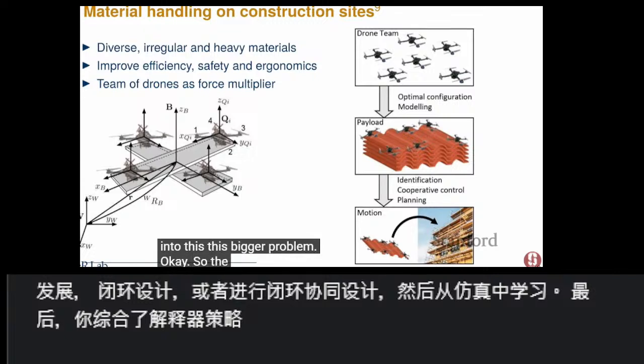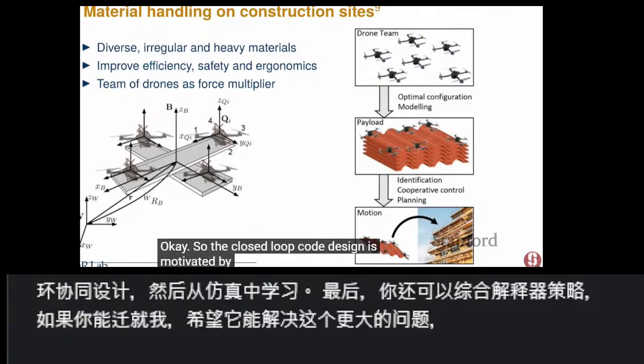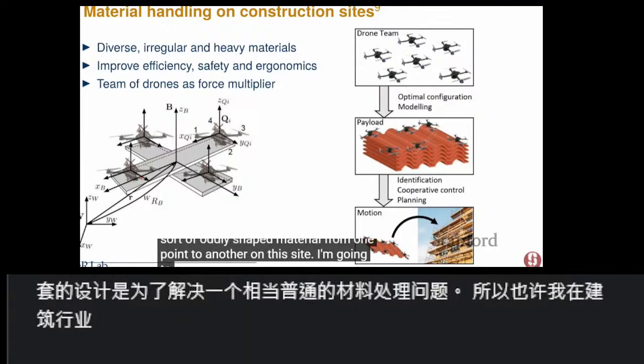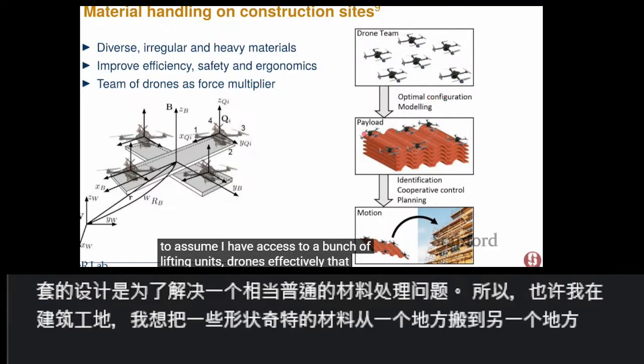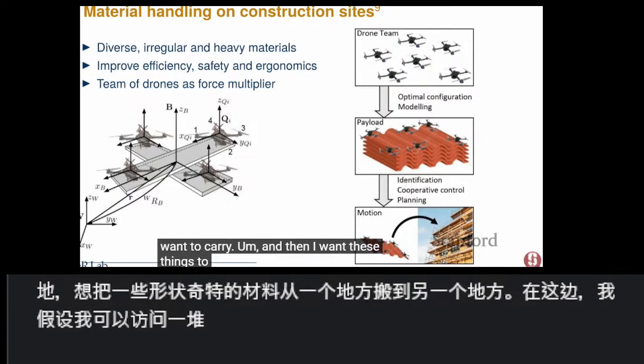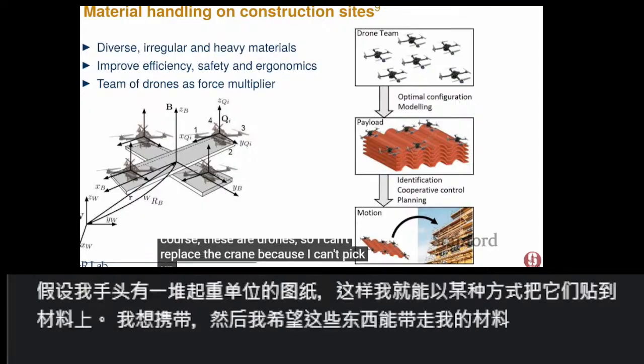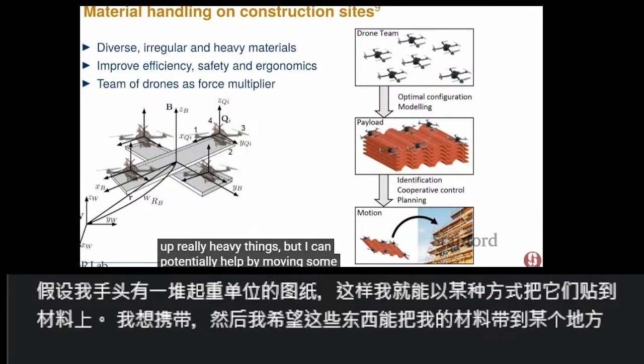Okay, so the closed loop co-design is motivated by a fairly mundane material handling problem. Maybe I'm on a construction site, I want to carry some sort of oddly shaped material from one point to another on this site. I'm going to assume I have access to a bunch of lifting units, drones, effectively, that I can somehow attach to the material I want to carry, and then I want these things to bring my material somewhere that I want to go. And, of course, these are drones, so I can't replace the crane because I can't pick up really heavy things, but I can potentially help by moving some lighter things from point A to point B.